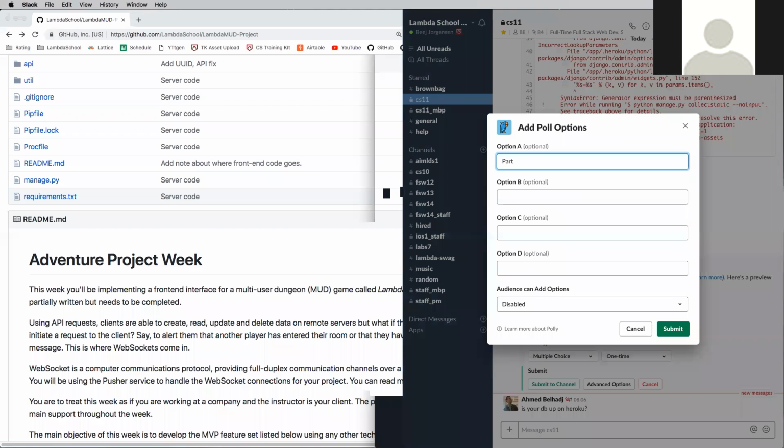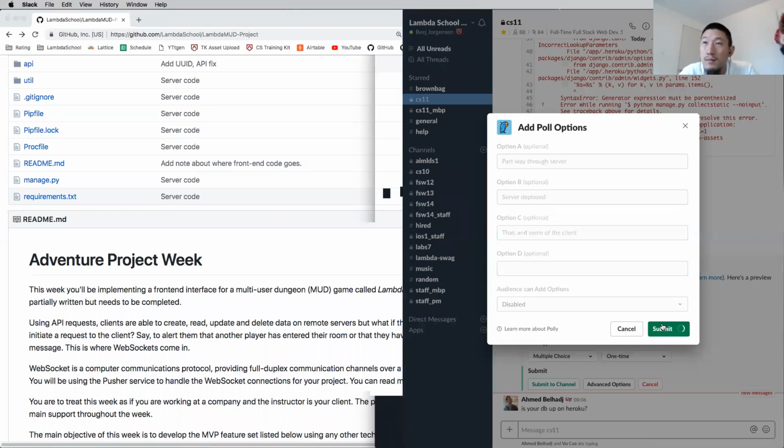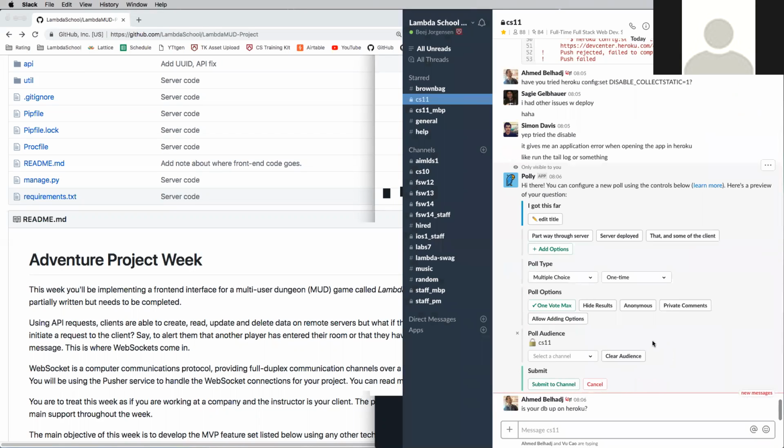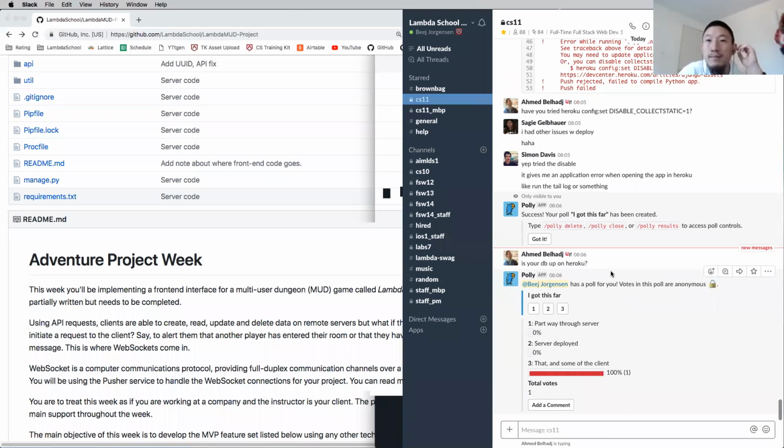Yeah, I already have Postgres DB up on Heroku. Did it work with SQLite? SQLite in the environment variable, or just in general when you deployed? Let's see.